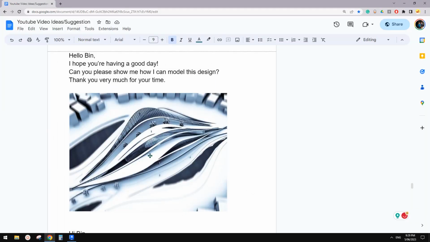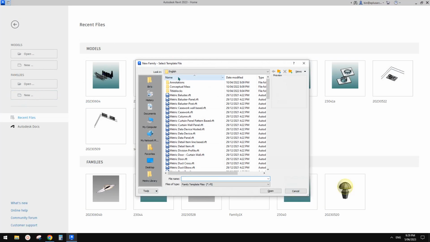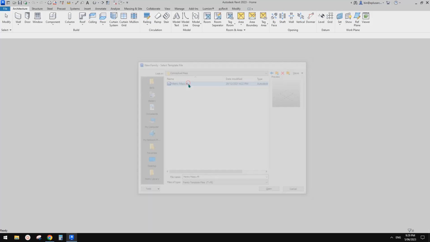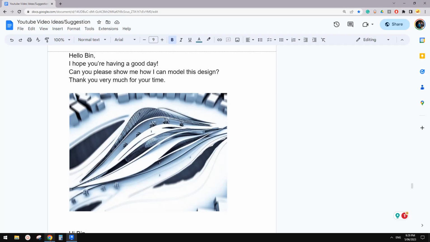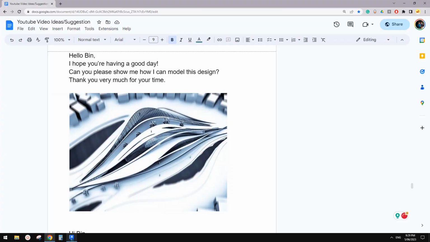So basically, if we're going to do this in a conceptual mass or model in place mass, it can be quite simple. So let's use a conceptual mass. Okay, so let's try. Conceptual mass, yes, that's fine, or model in place mass. So what I will do is, you have options.